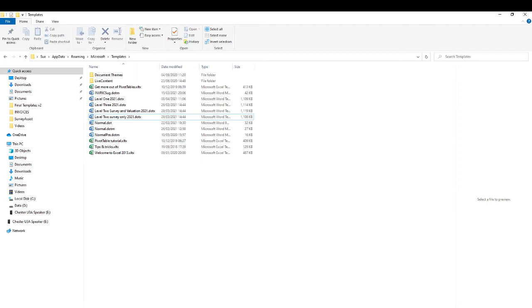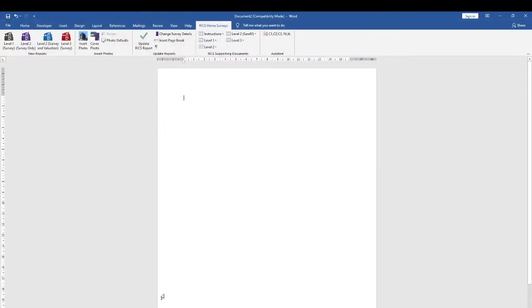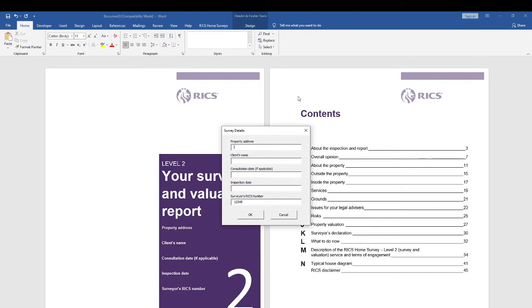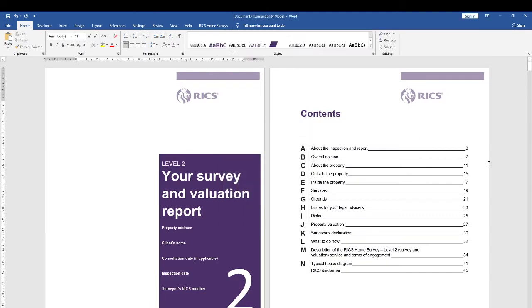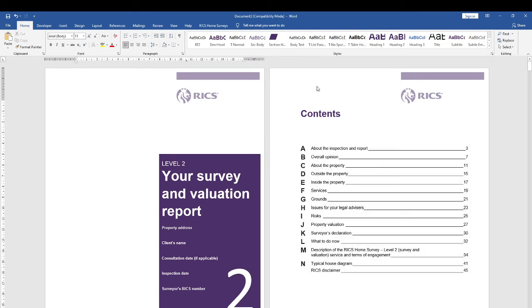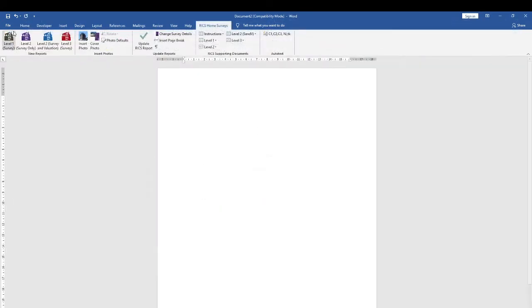Okay. If you've done that using probably Windows Explorer, and beware, you can only do it if you don't have any documents in Word open based on those templates. Once you've done that, you can start to make changes. So there is my level 2 survey and valuation. I'm going to cancel out of that. If I try and open that as a document, as a template, and I've got this document open, it simply will not work. So I must have these closed before I make changes.